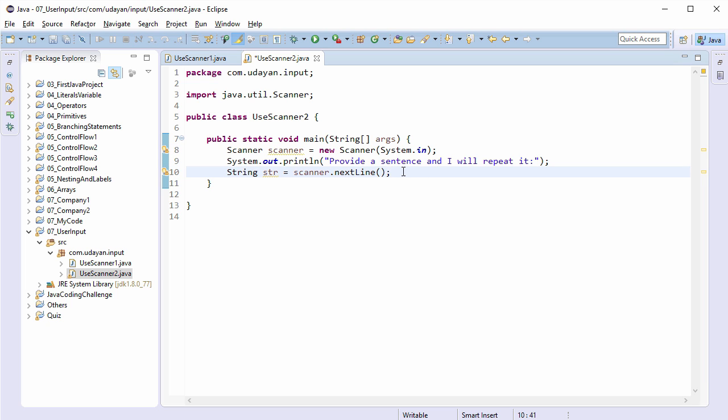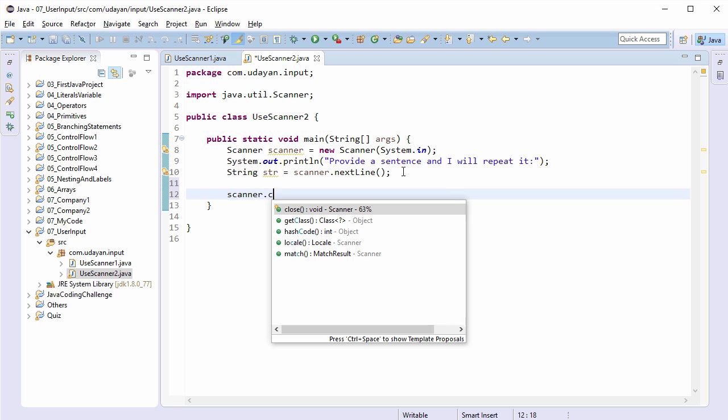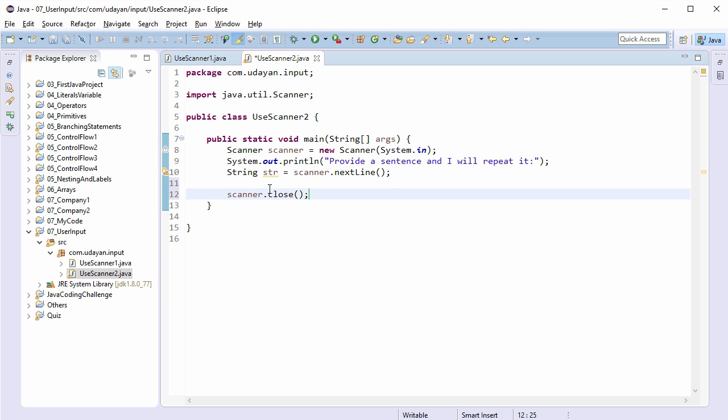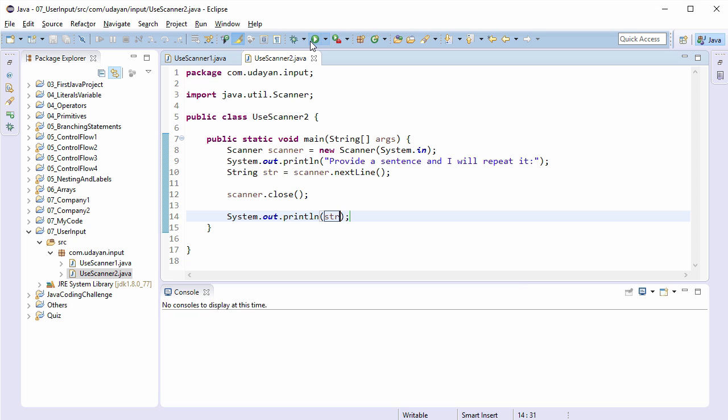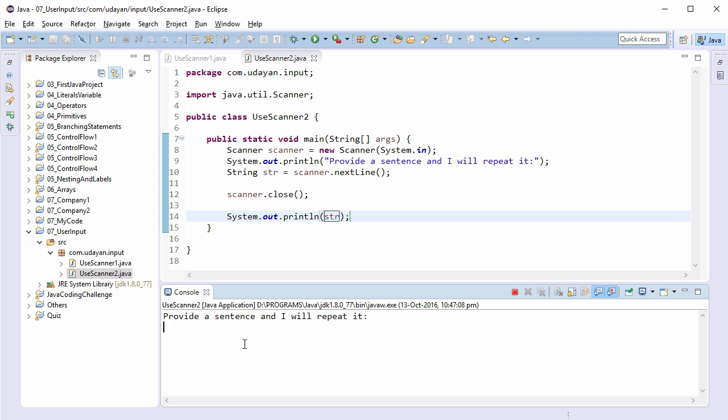I don't want more inputs from the user. Close the scanner now. scanner.close. Let's print the value of a string object str is referring to. Sysout, Ctrl Space, str. Save the file. Run the program. Program is waiting for user input. Type core Java development course for beginners. Press enter and the sentence is repeated in the output.